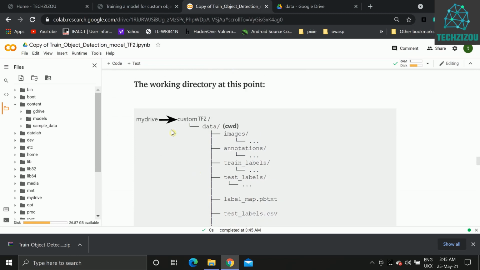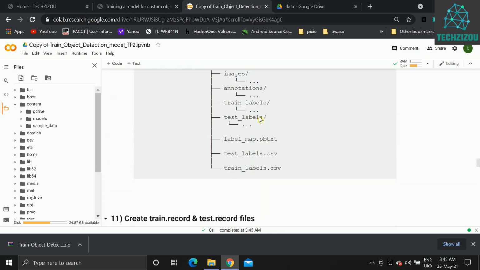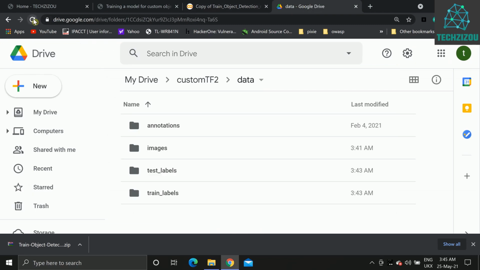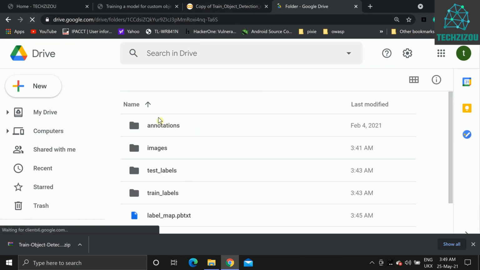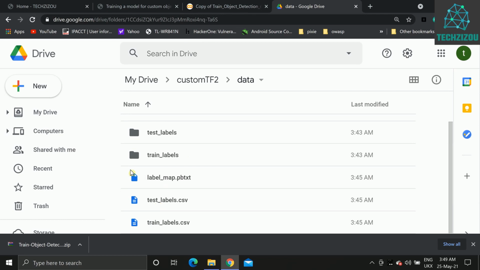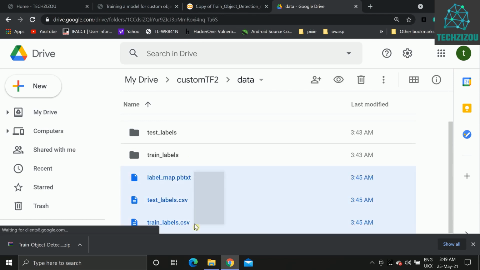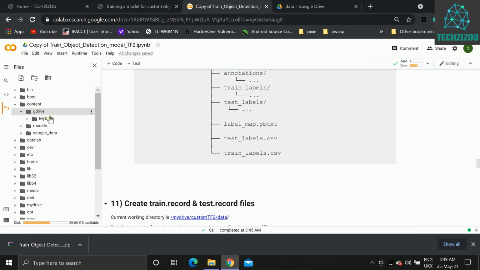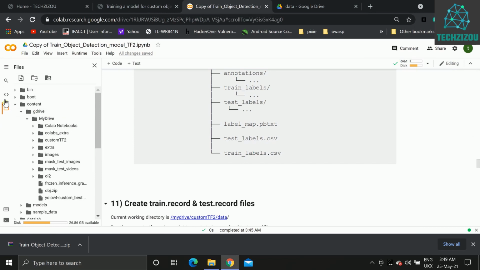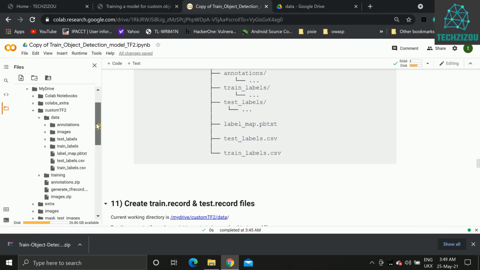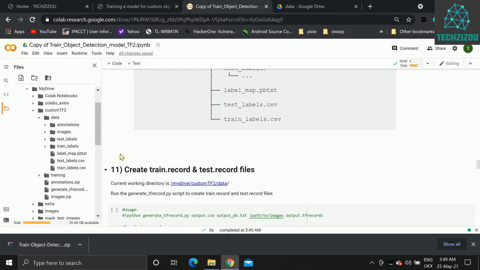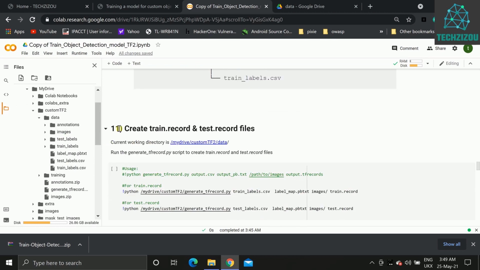Now this is what the working directory will look like at this point. We have 3 additional files over here. Let's go ahead and check it out. As you can see, we have these 3 files over here. You can also check these files in the file section. So this will show up here as well. Now let's move on to the next step, step number 11.